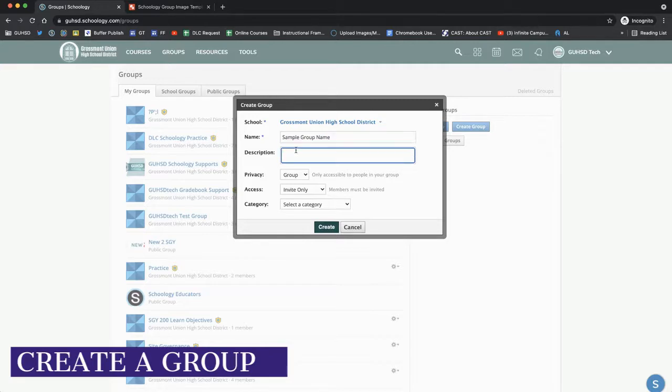You can give your group a description if you'd like as well. For privacy, we recommend leaving it as group, which means only accessible to people in your group. If this is going to be a private group for you, you would select no one. You can also customize in the next step if you'd like to set different parameters for who can access your group. But we can do that later. So we'll leave that there for now.